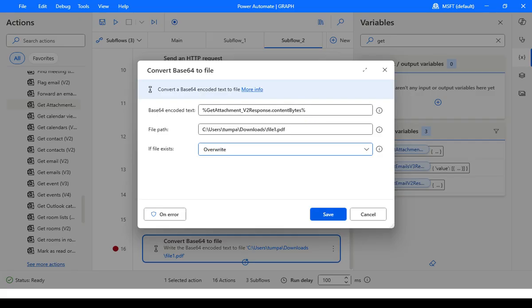Okay, so note down this one. This is important, content bytes. Once you run this one, the same file will be downloaded into this folder. The same file which is there in the email. Okay, so this is how you download email attachments.